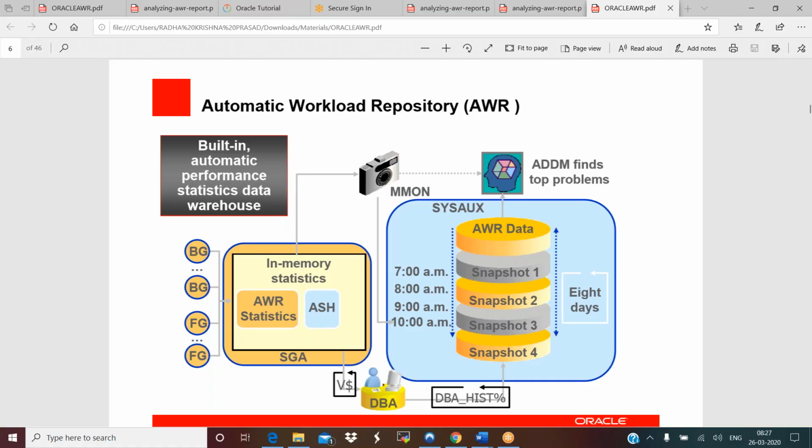That is why you will not see the downtime, and it will not have any impact on your load testing. The reason why I explained all of these concepts is because I told you ADDM, I told you AWR.